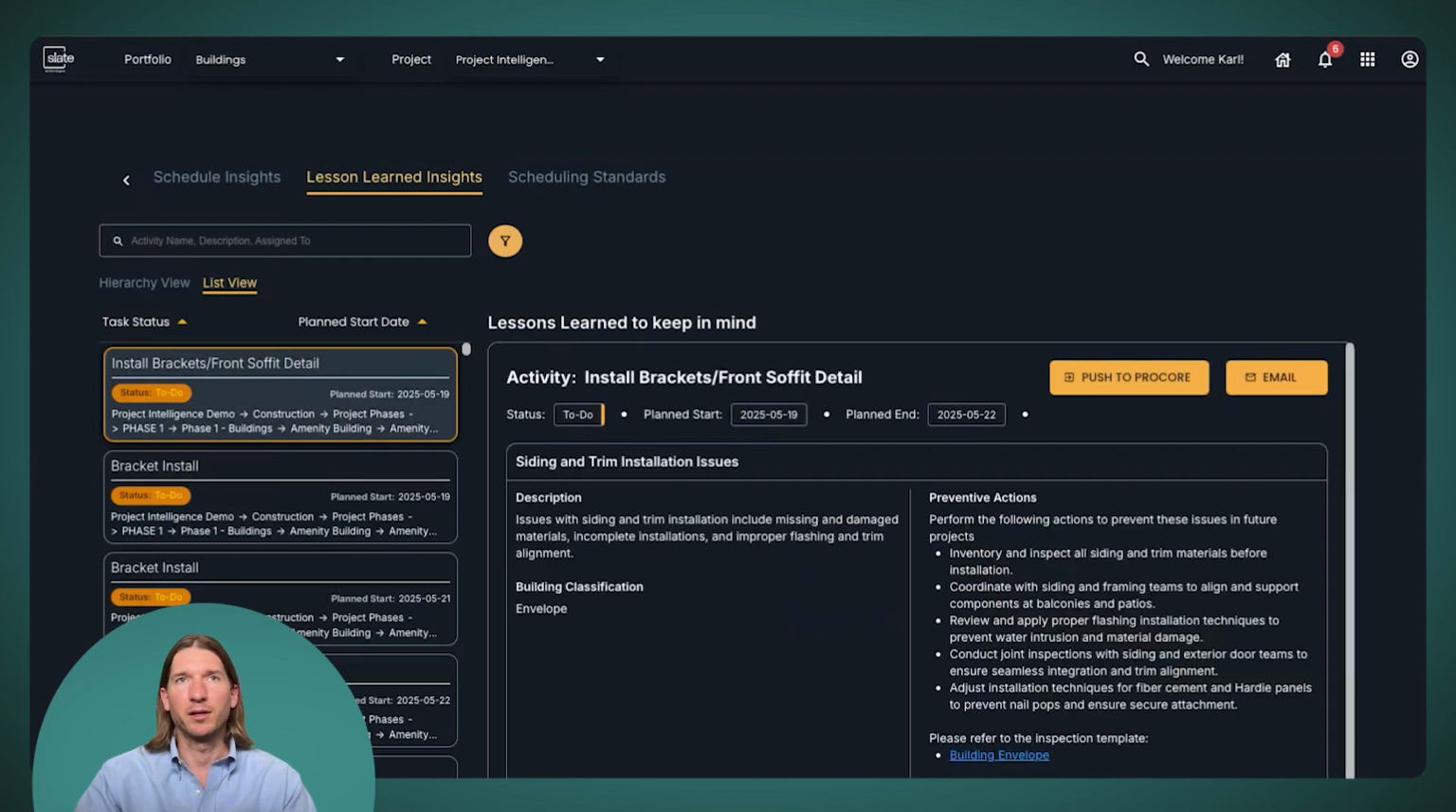This is an activity about installing brackets and a front soffit detail. And Slate has found in the library of lessons learned for this account that there's a lesson learned about siding and trim installation issues. So this is a lesson learned that's coming from historical data and is representing some type of issue that's happened in the past for people working in this account. And we're now associating that with the activity in the schedule, letting the user know, hey, this happened in the past. Here's a description of some things that happened in the past and some preventative actions to prevent that from happening in the future.